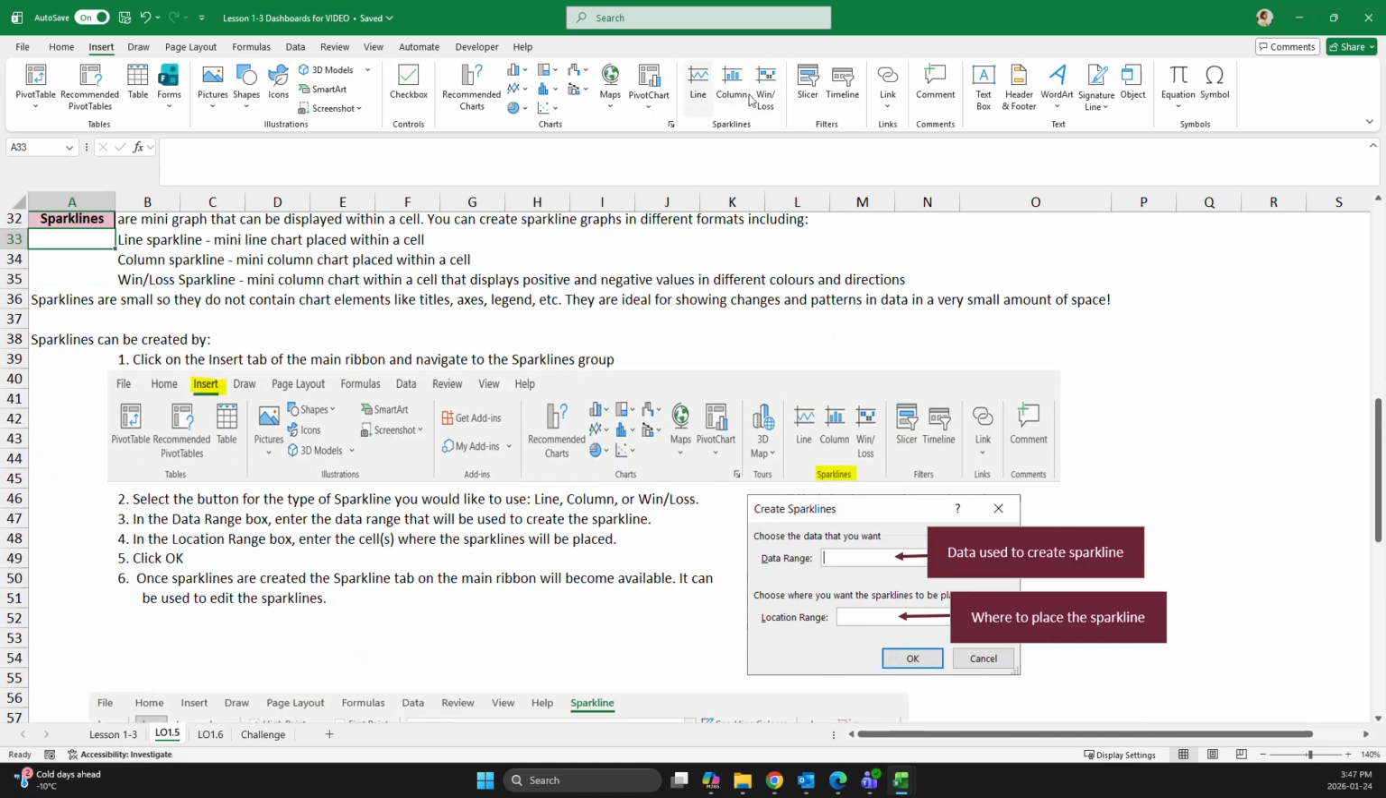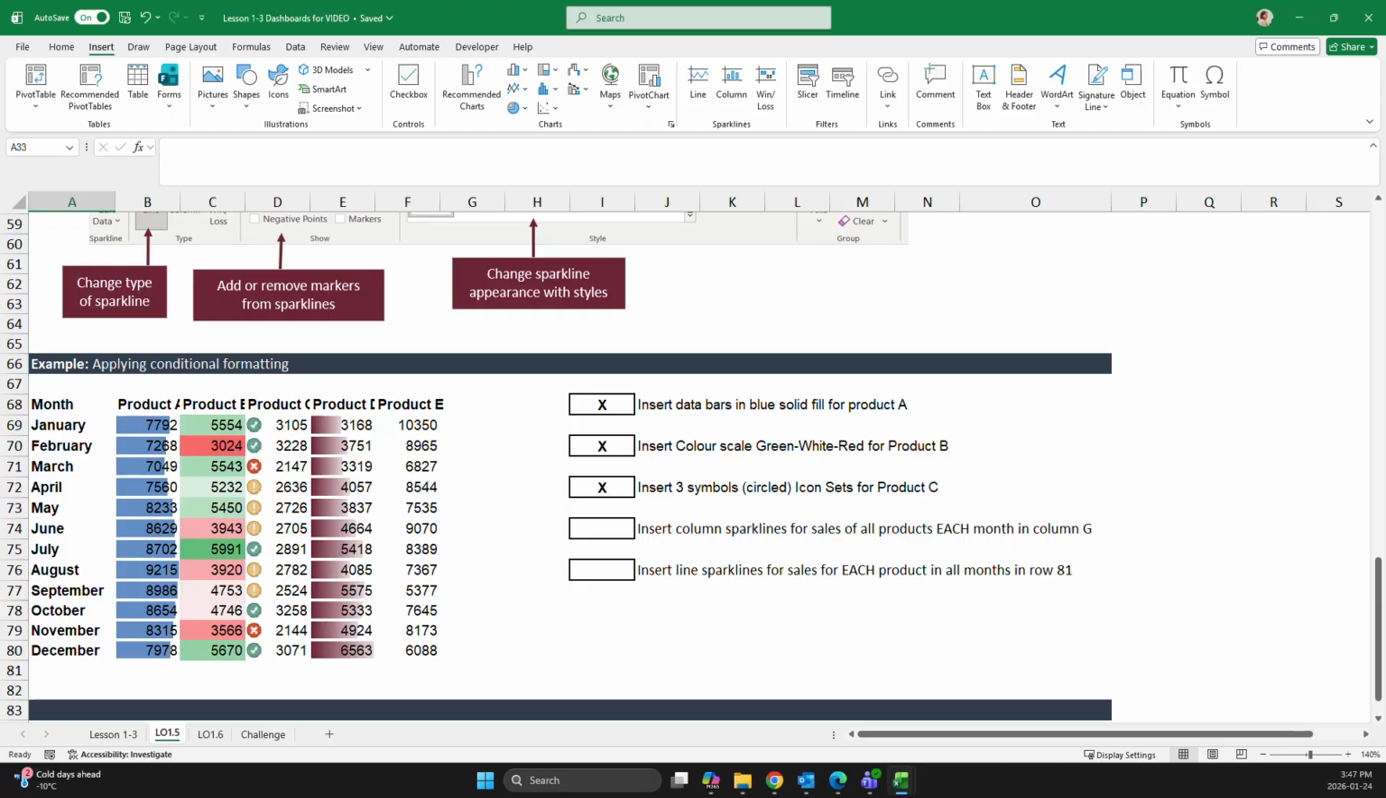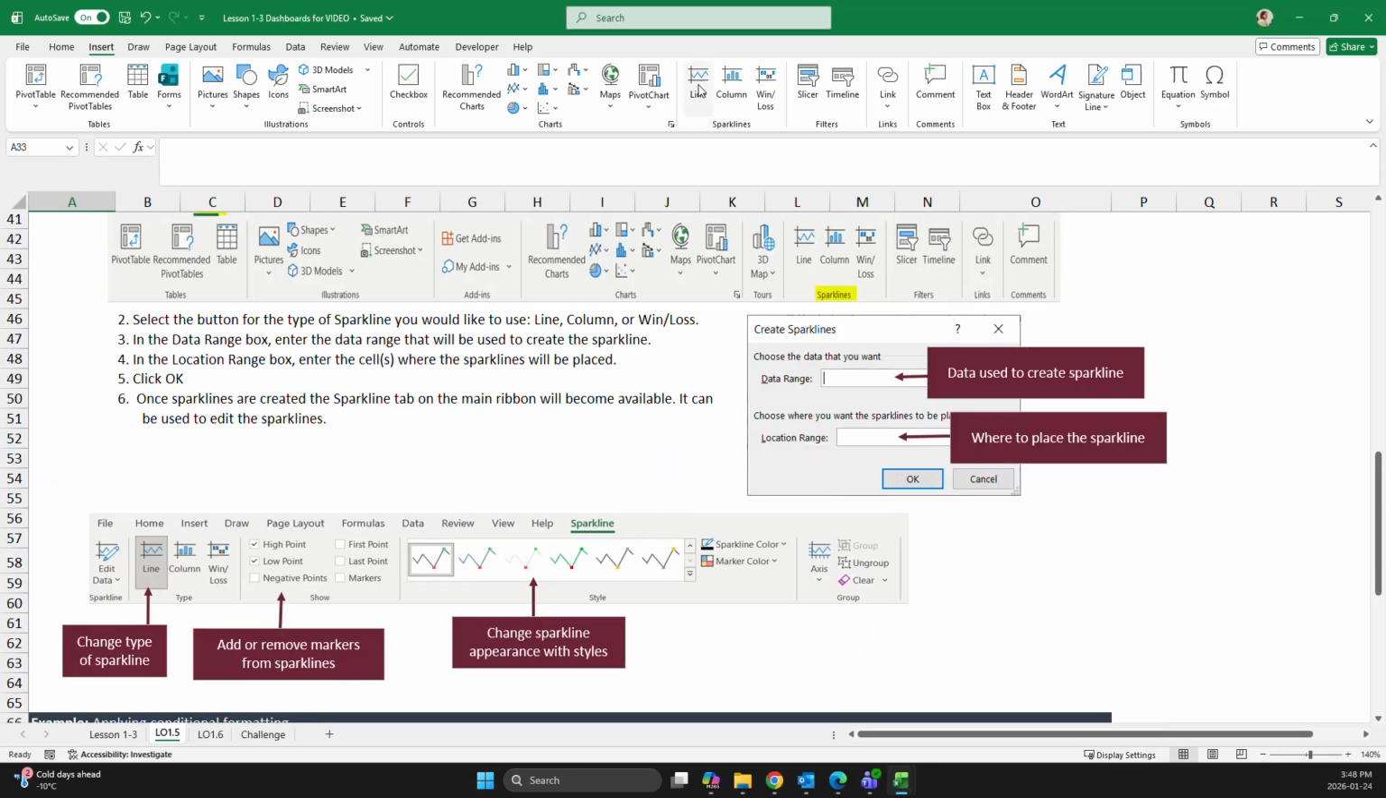To insert them, you'd start by pressing one of these buttons, and then you have to pick both the data that you build the sparkline from and the location that you want it to be placed. With sparklines, we usually place them either underneath the data or beside the data. So it wouldn't be placed directly in the cell like the bars are here for data bars. Usually they're placed underneath or to the side. I'll show you some examples for both line sparklines and column sparklines.